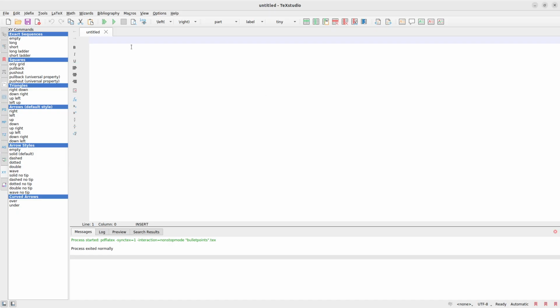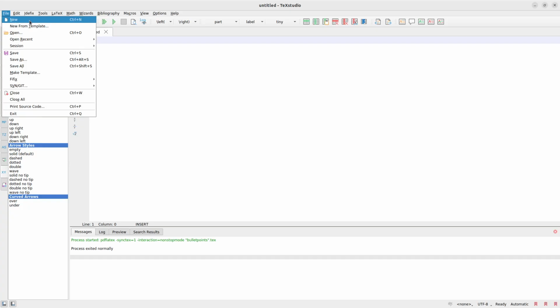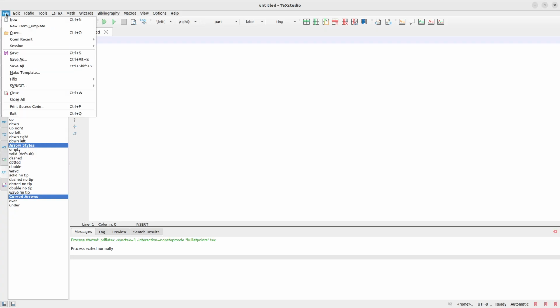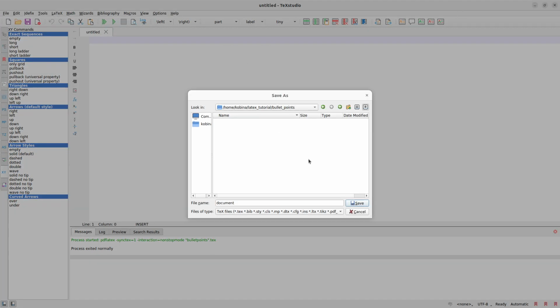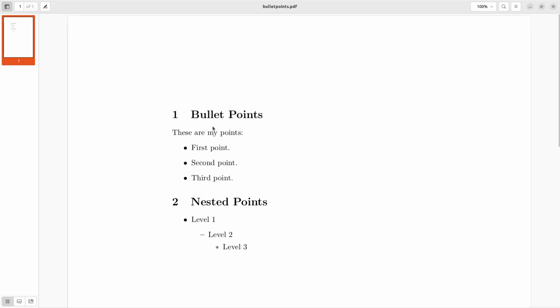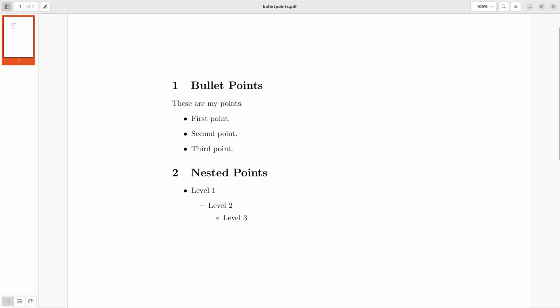First of all, I'll create a new file. I think I had already done it, but I'll just do it again, the new one, and I'll save it first. I'll just say bullet points dot tex. The extension will be added automatically. I'll save it and then I'll proceed. So let's go back to our PDF. I'll start with the first one here and then we go to the next one.